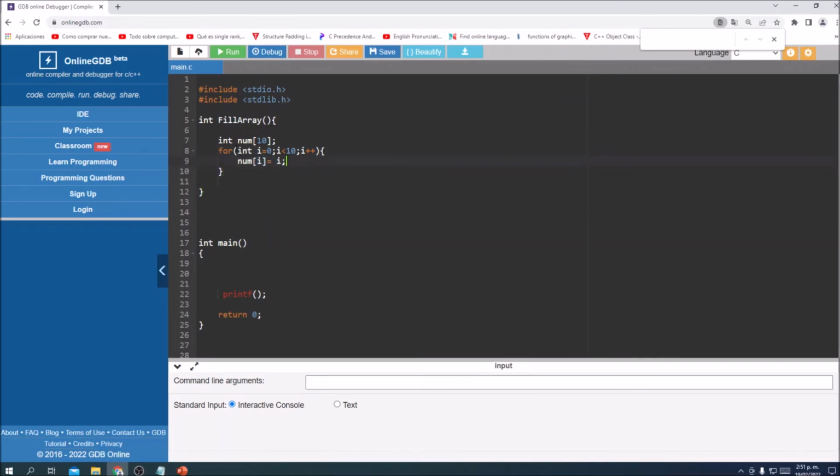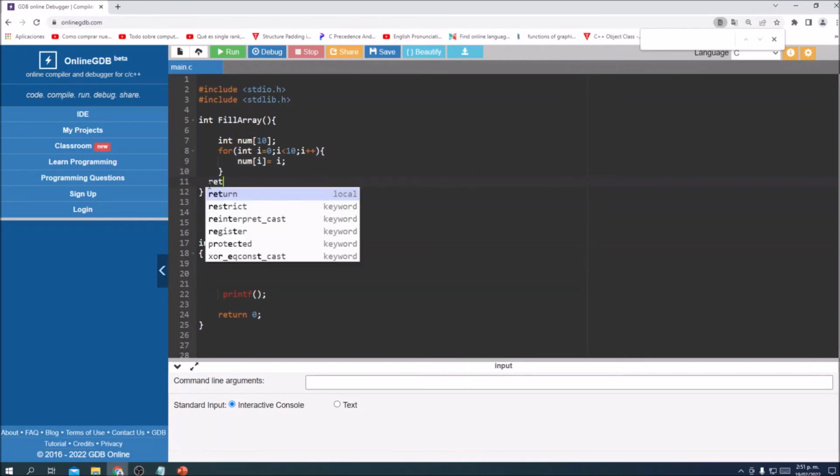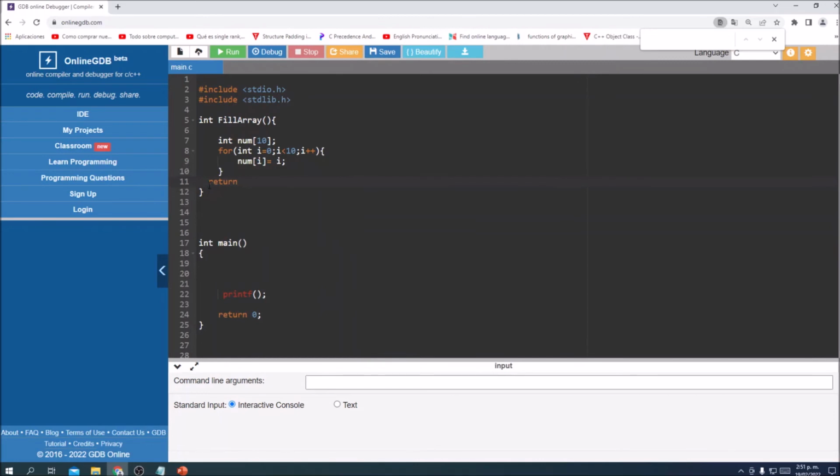This is how I ensure that it is inside the for. Okay, and outside, whenever I'm finished, I'm going to return num. However, there will be an error because I am trying to return a local variable. Remember what I just told you before, that local variables exist only inside the function and during the execution of that function.